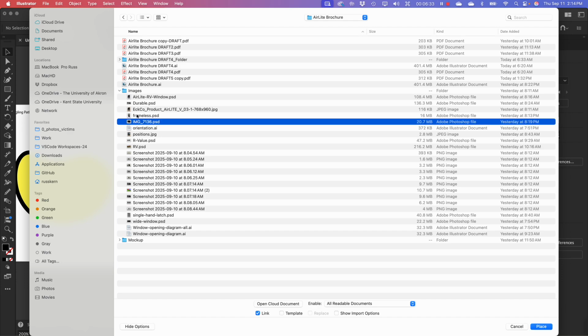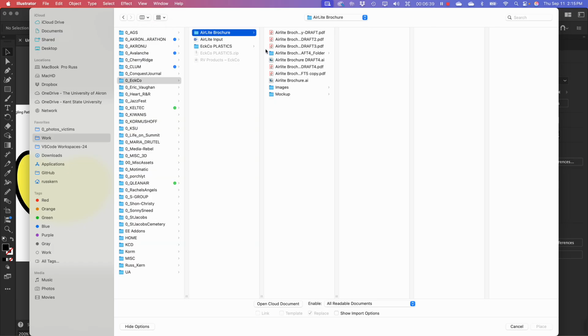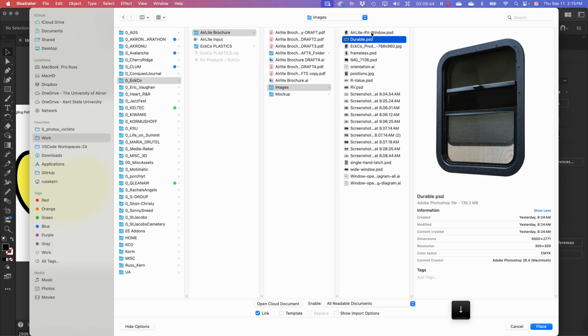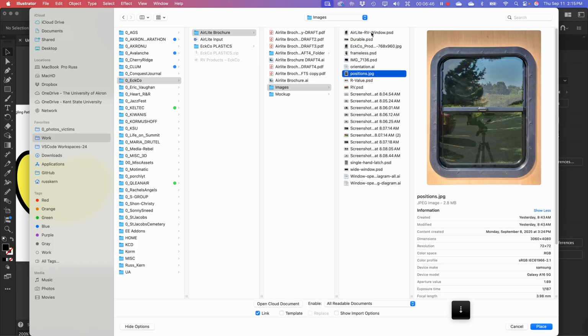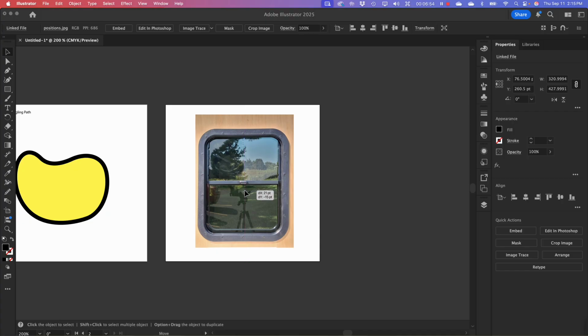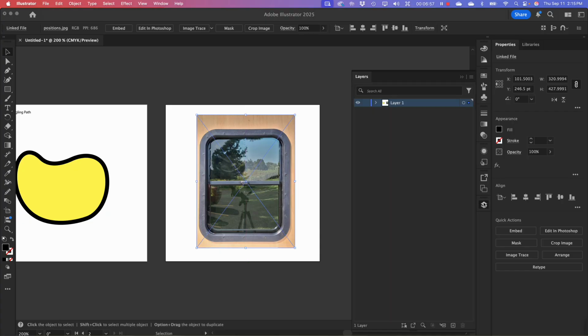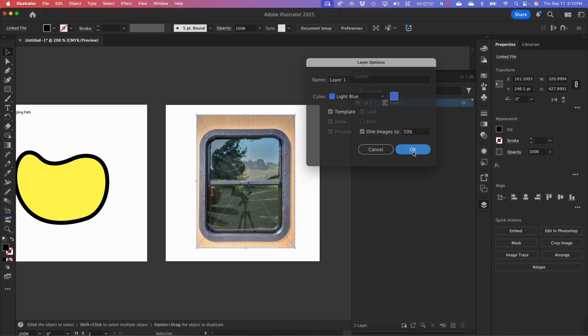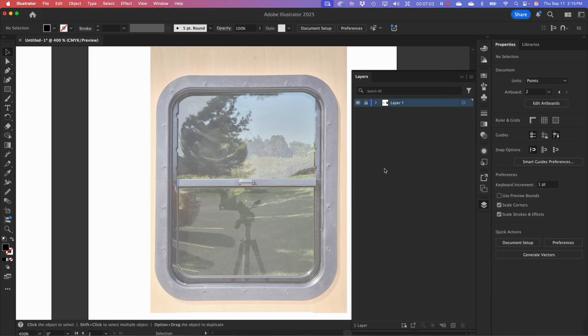There is an image in here somewhere. Let's go to column view so I can see what I got. There we are. Place that image, grab a layer, make it a template. So here's one of those examples.